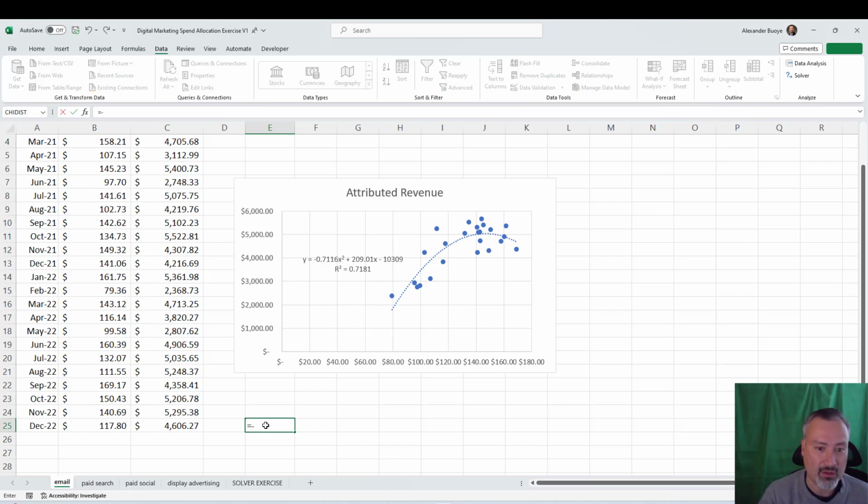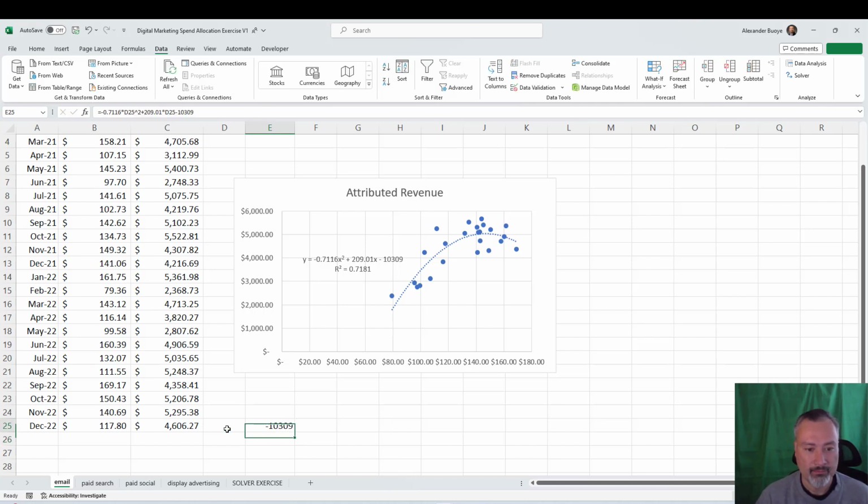It's equals -0.7116 times that placeholder cell, and then I'm going to square it by using the caret symbol, which on the PC is going to be Shift 6, right? 2, because we're squaring it, plus 209.01 times that placeholder cell, minus 10309. So that's the equation. Right now it's calculating that, treating this as a 0.